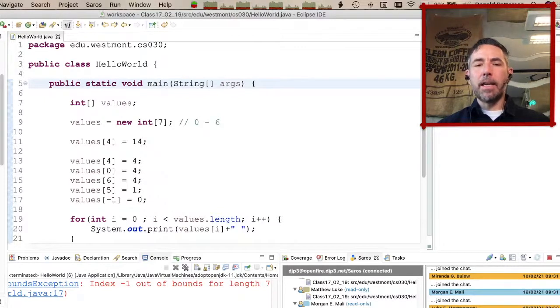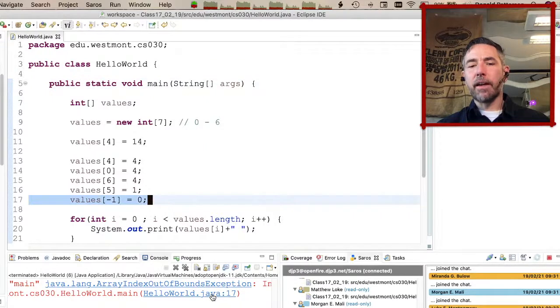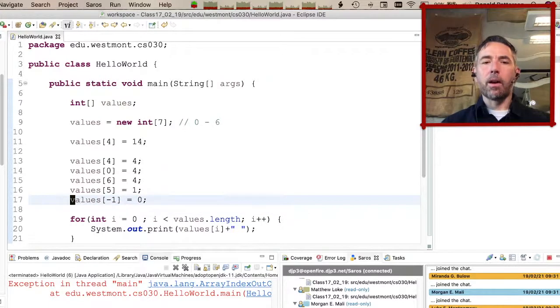So if you have some idea of how an array works, that error message is really helpful. And then if I want to know where it happens, I look here and it says, oh, HelloWorld.java line 17. And in fact, if I click on that, it'll go right to where the error is, and it'll show me that. The specific exception that was thrown was an array index out of bounds exception. So there's a lot of information there about what went wrong.